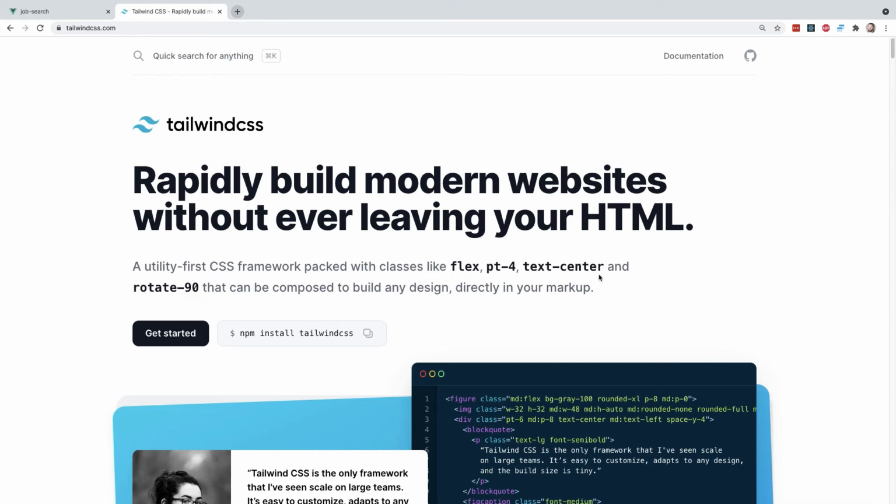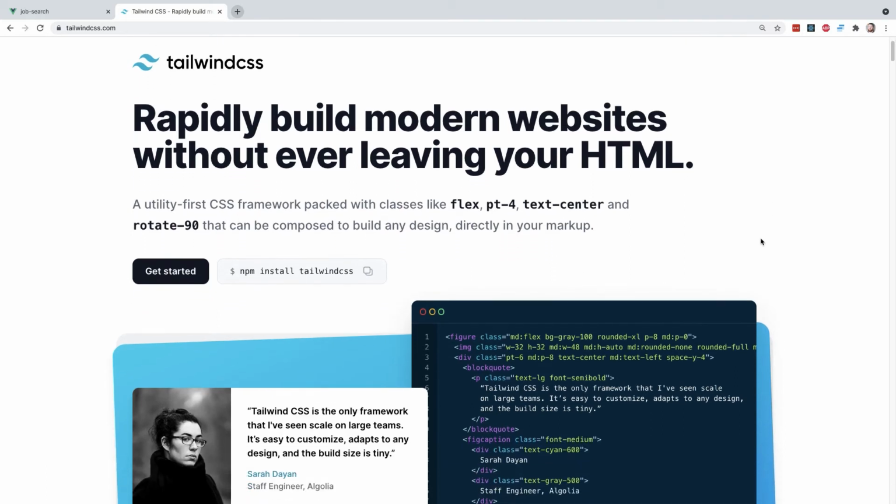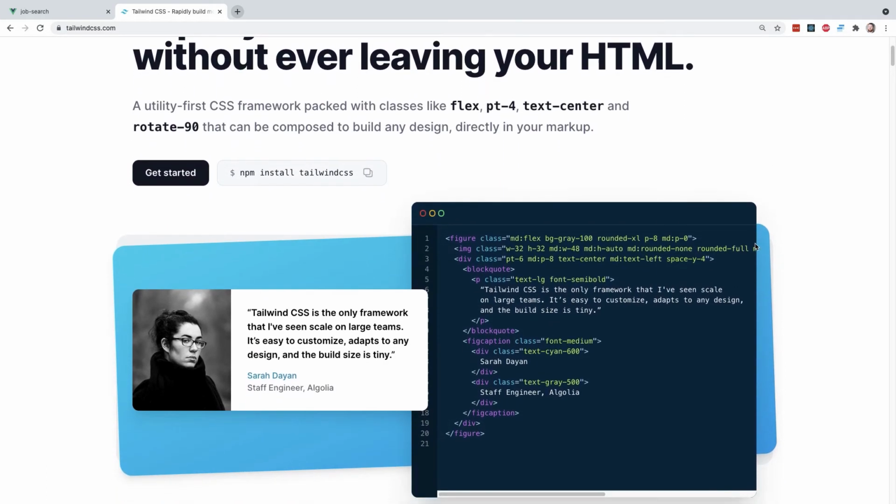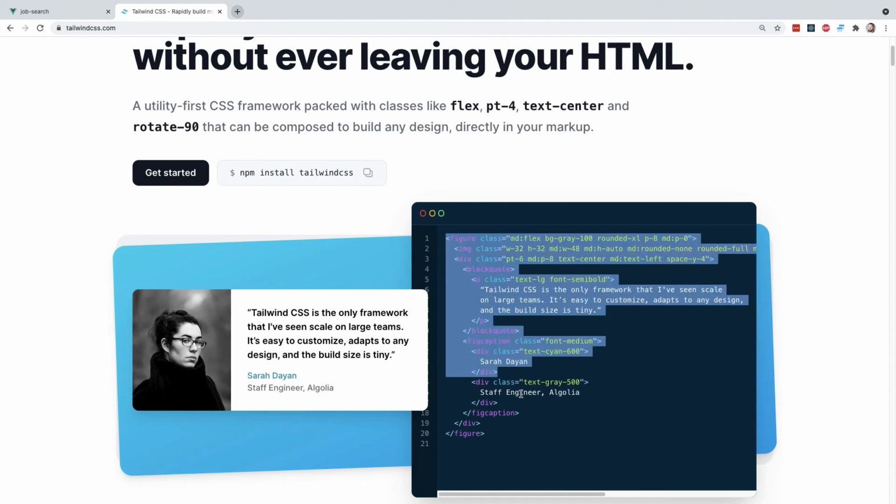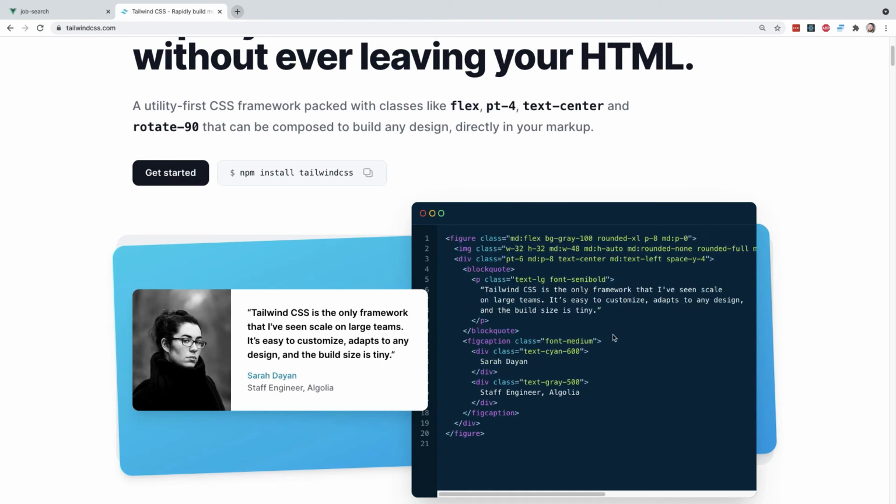Similarly, you can apply the CSS utility class text center that Tailwind CSS is going to give us, and that's going to center align the text in an element. So you can see here as I scroll down, when we write our code, it's going to be primarily writing a whole bunch of extra classes inside our HTML.